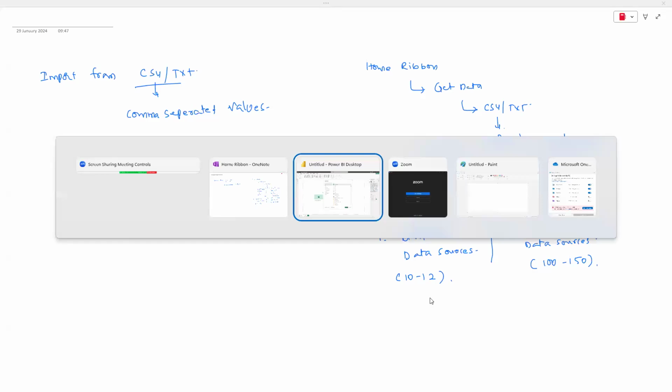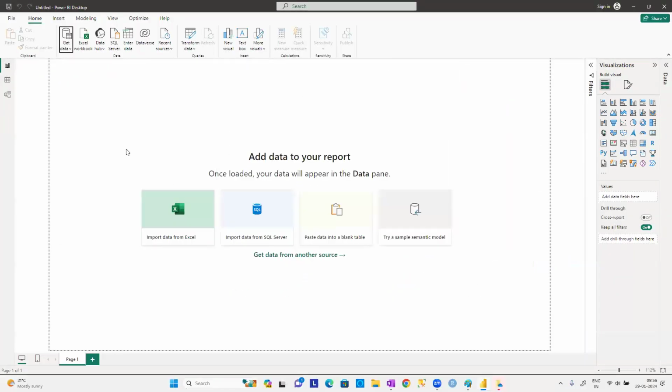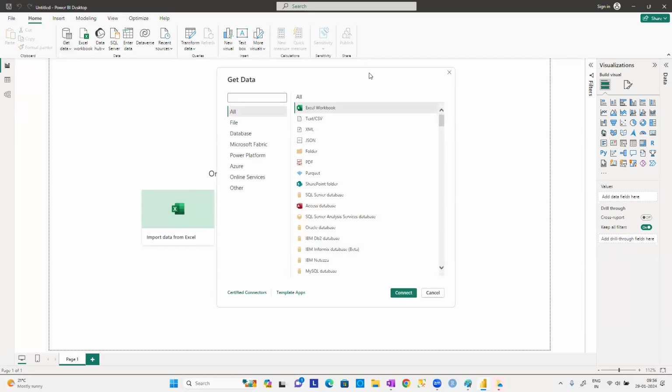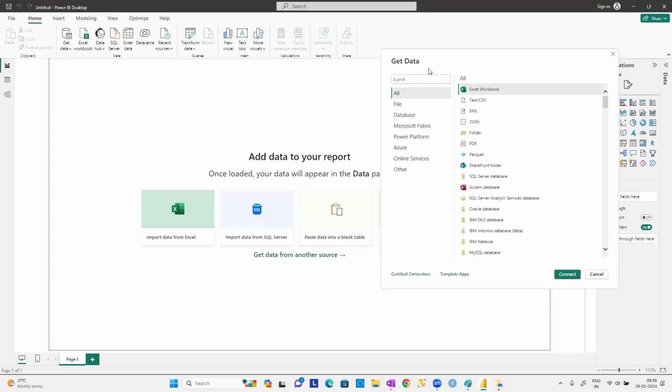See there, I already showed you. Once again, I'm showing you in detail. Get Data. Go to the option here. There are only 10 or 12 options, guys. Sir, don't think that only 10 options are there. Don't worry about that. Click on More, guys. Click on More. You can see on the side, Get Data, all options are available, guys.